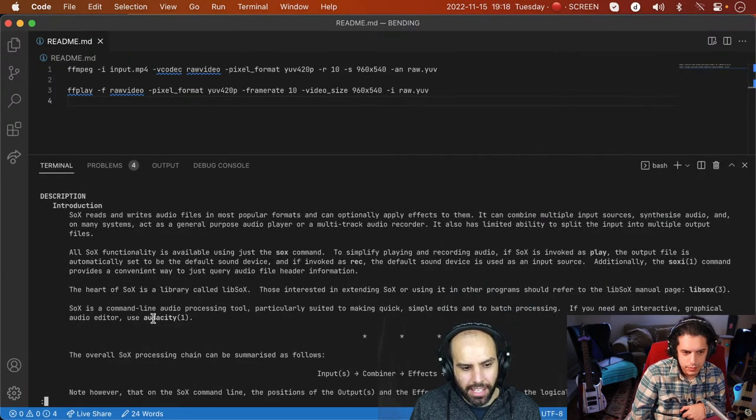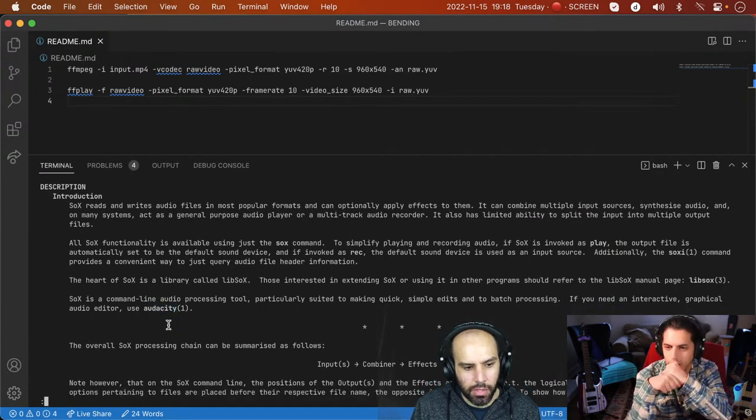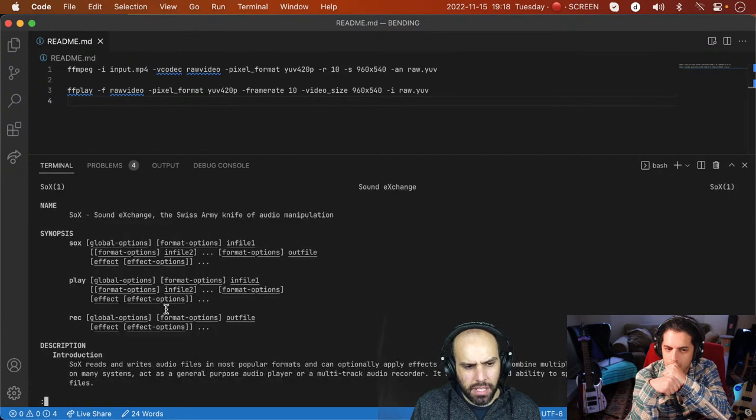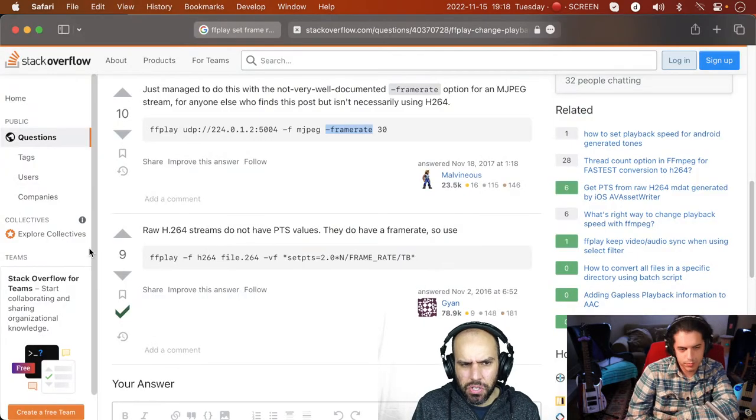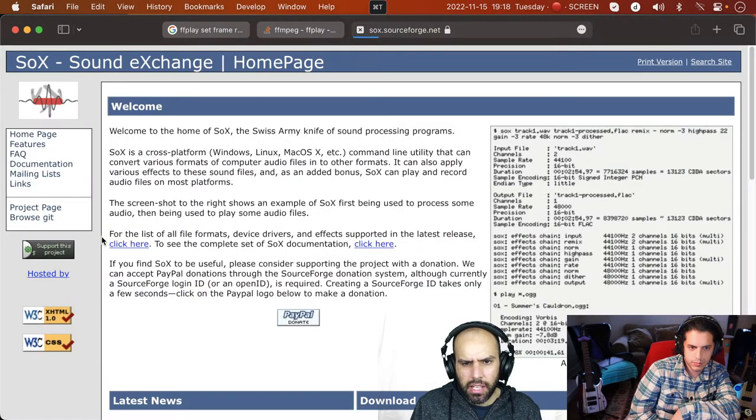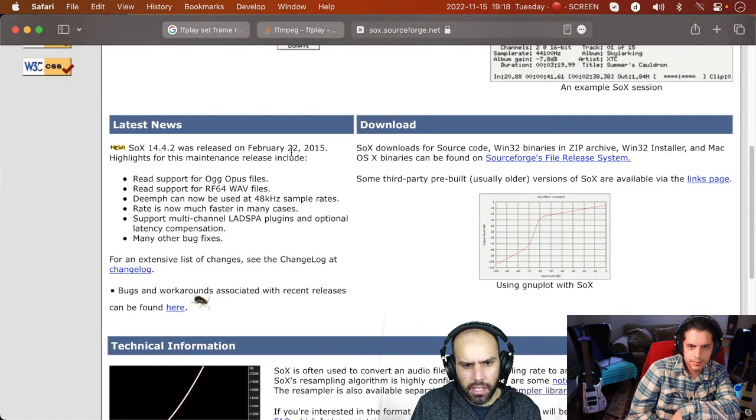And it even recommends that if you want to have a GUI, then go to Audacity. And it seems like this tool is not really maintained anymore. I should mention that. As far as I know, the last update is kind of old, but everything still works.